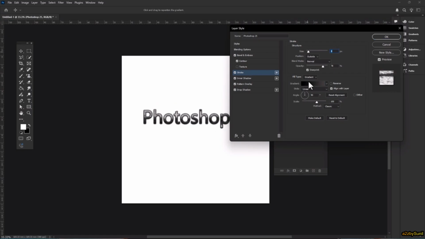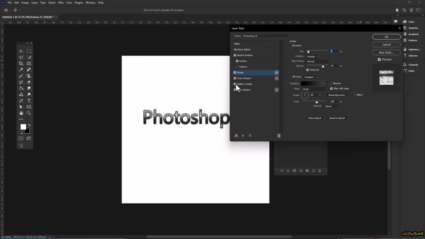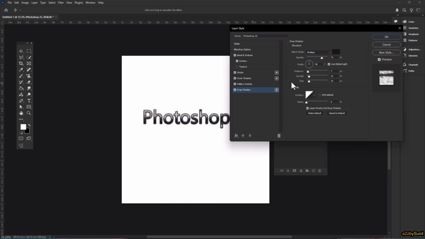You can control the gradient color. Click here, there's a lot of presets. Click on blue, select cancel again. Go back to drop shadow. There you can change the shadow color, control the opacity of the shadow, move it by mouse like this, control the distance, control the spread and the size.